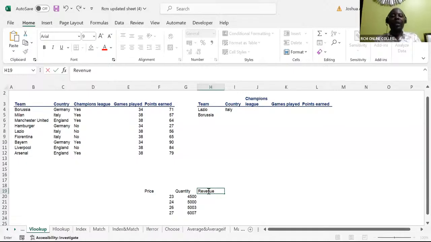So is there somebody who can tell me the formula for getting revenue? What do you think shall I do to get revenue here? Somebody who is able to remember their management accounting, their quantitative techniques. To get revenue, we normally take price times quantity. Price times quantity.